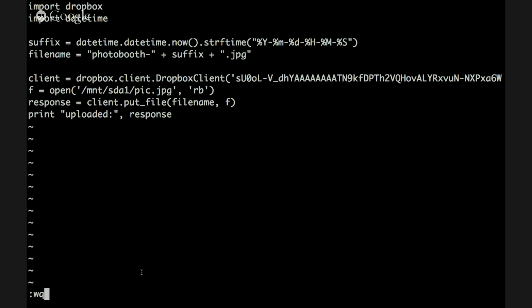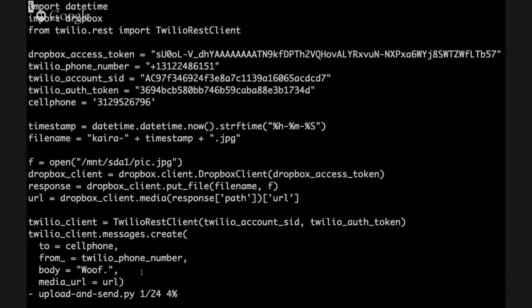Oops, wrong file. Upload and send. There we go. So this is all the same. I just basically mix and match it. So I'm setting my credentials here for both of these, setting my cell phone number. Then I create my timestamp. I open my file. I upload it to Dropbox. I get the publicly accessible URL.